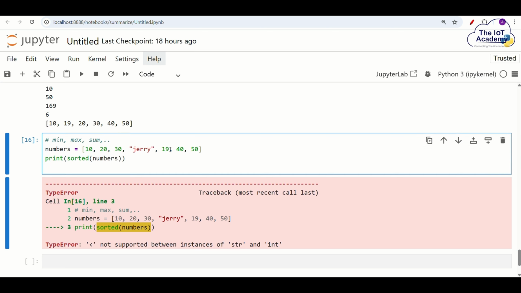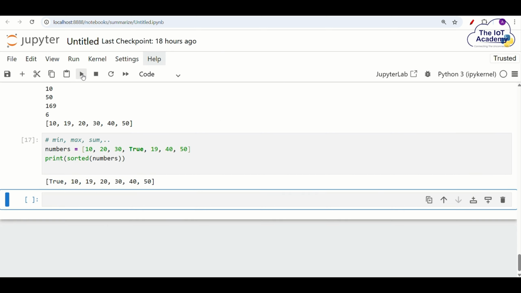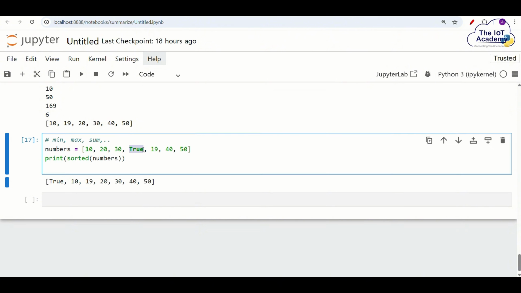If you put something else, let's say let's put True. Let's see if it works, and it does. Now can you guess why? The reason is because True is a special boolean variable, and it is treated as 1. True is treated as 1 and False is treated as 0.